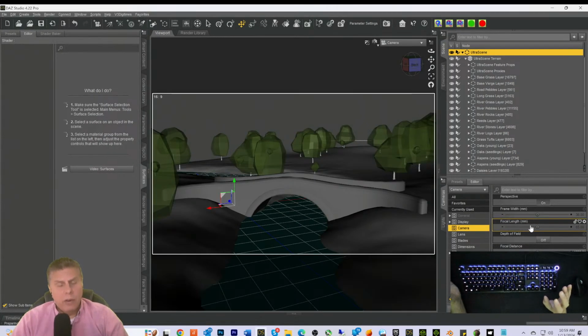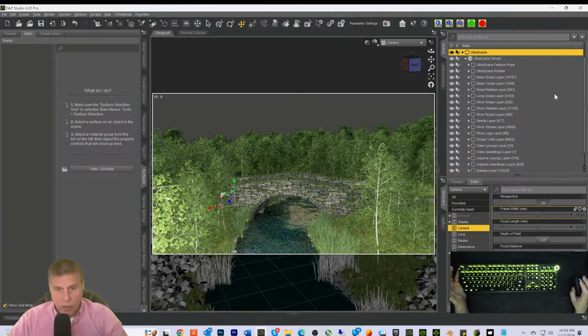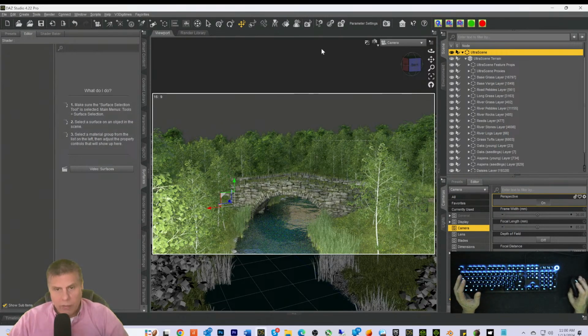With Ultra Scatter, you know, it's scattering, let's see, 6,000 grass tufts, 4,000 river stones, 11,000 river pebbles, 3,000 long grass layers, 16,000 pieces of grass, okay? So it's scattering a lot of stuff. Okay, this looks horrible. Still looks horrible. So I've got to cut down on more of the trees.